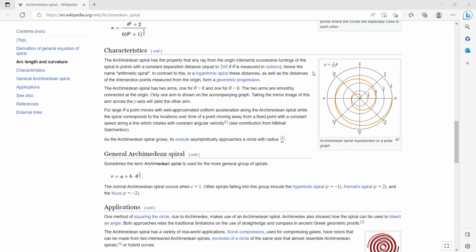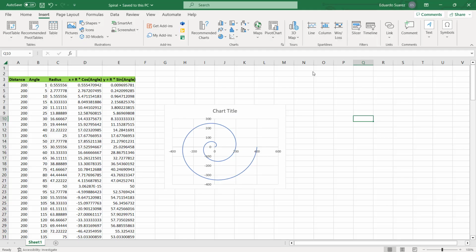So to understand that, what I did in here, I created that formula in Excel. So we have in column A the distance that we want to travel in a full rotation. It's going to be 200 millimeters. In column B, I started to increase the angle. I have the angle in degrees, and I'm stepping by 5 degrees at a time. Then we have the radius. The radius is going to start incrementing linearly. It's going to be the angle multiplied by the full distance and divided by 360 degrees.